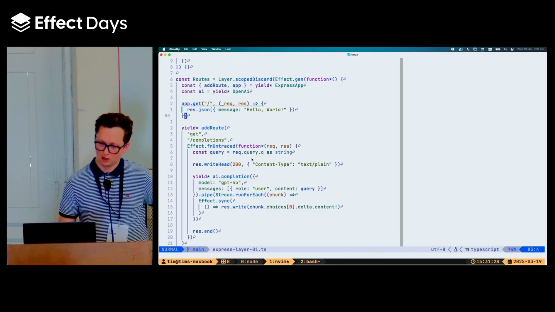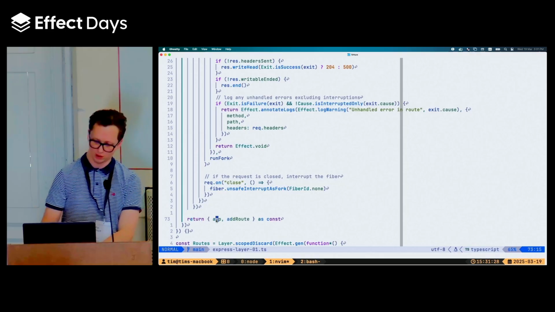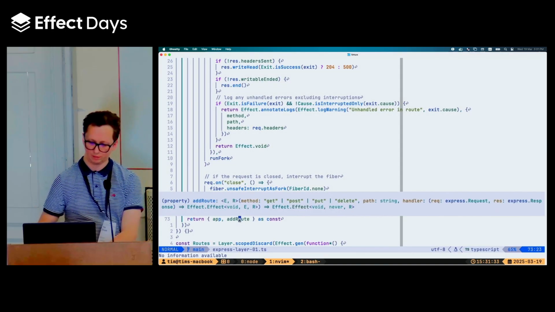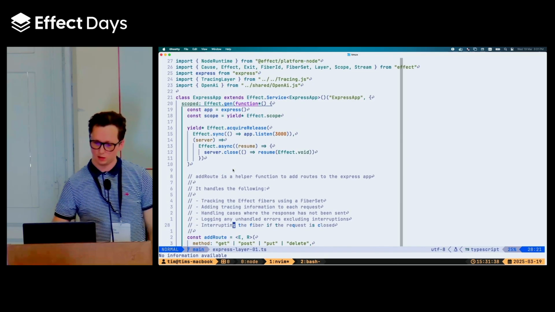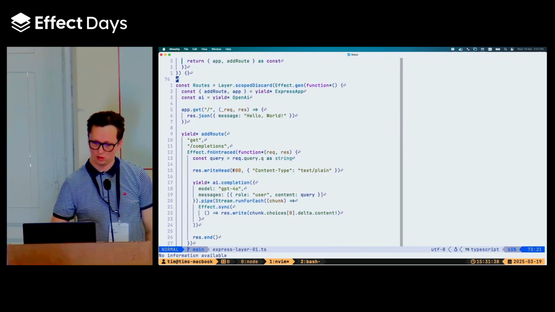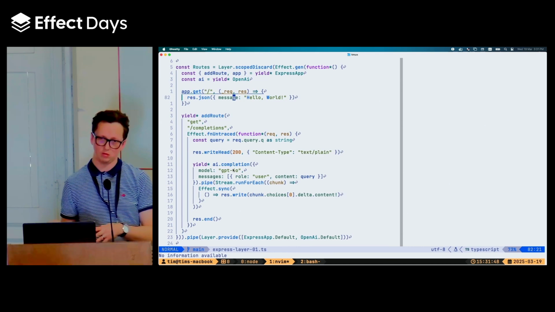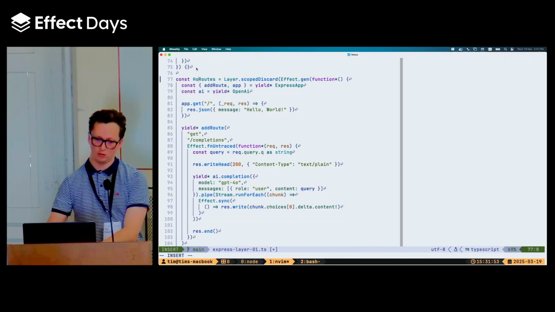So now that we've created this, and at the end here we're returning our Express app and our add route helper. Now that we've turned this into a tag and a layer, we can split our app into more layers, into parts and chunks. For example, this could be home routes.